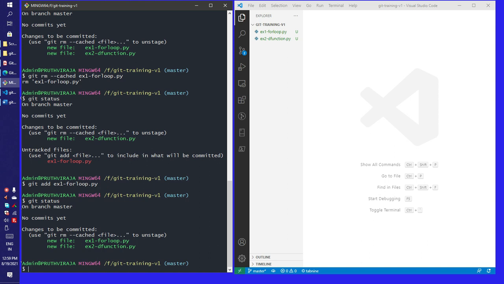So let us do our very first commit using the command git commit -m, where -m stands for adding the message, and then the commit message inside double inverted commas. Let us call this first commit.